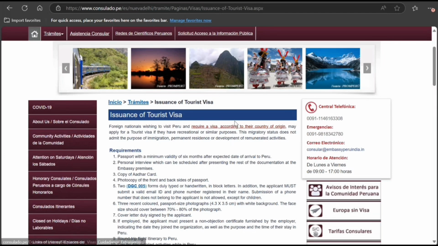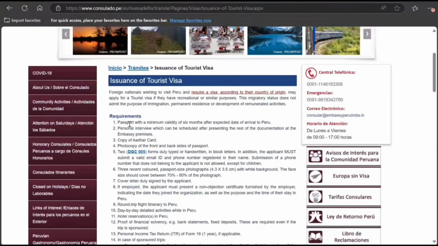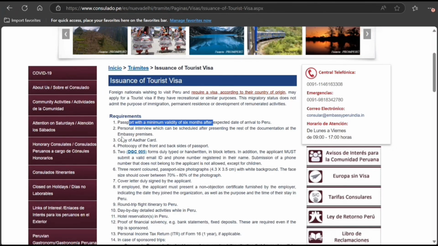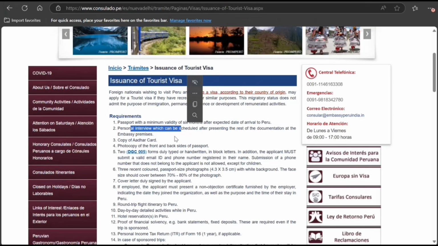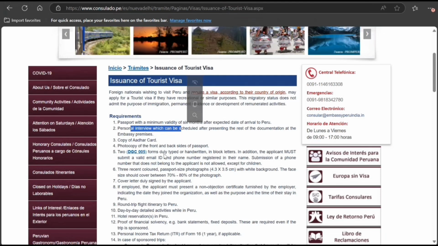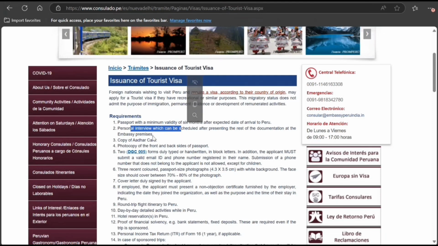First of all, the passport must have a minimum validity of 6 months. Personal interview, which can be scheduled after presenting the rest of the documentation at the embassy premises. So first you need to submit the application there, then they call you for an interview. Okay. Again, it's up to them. If they want, they can waive this also.